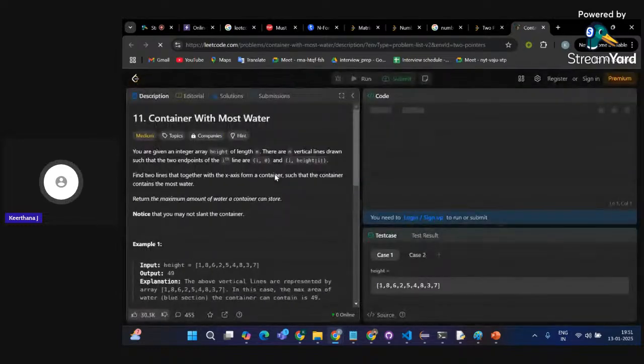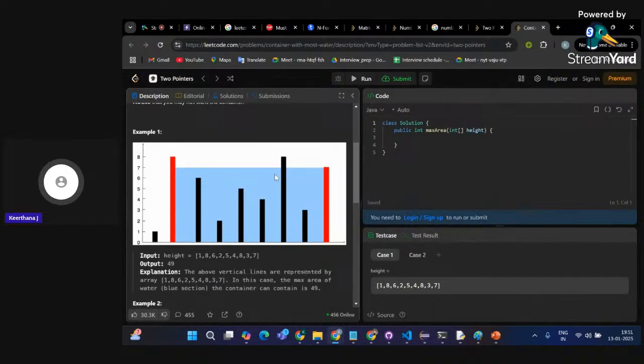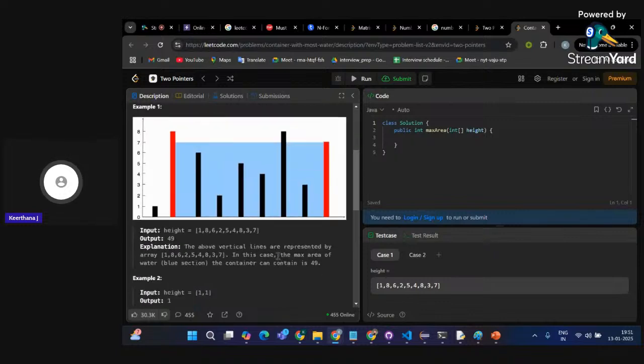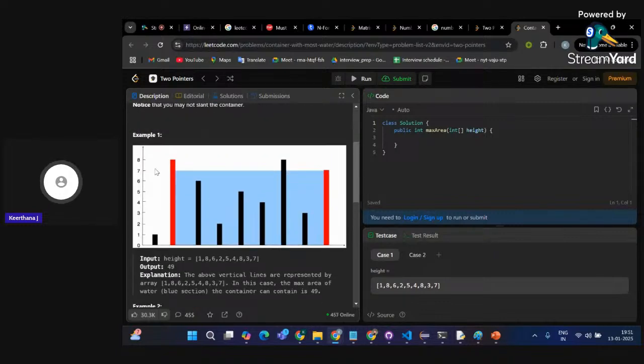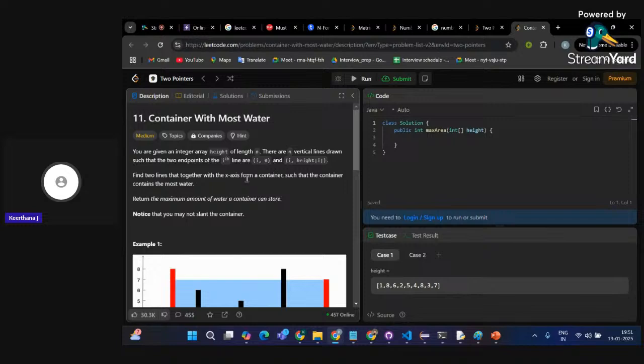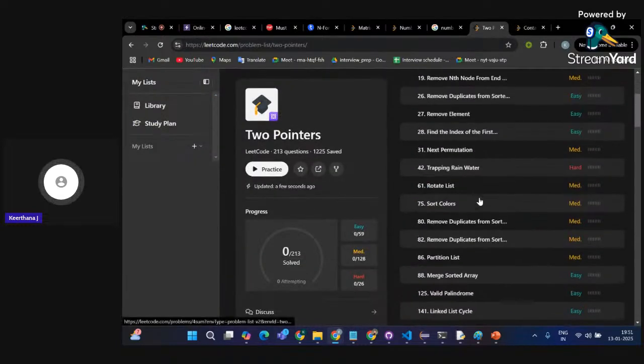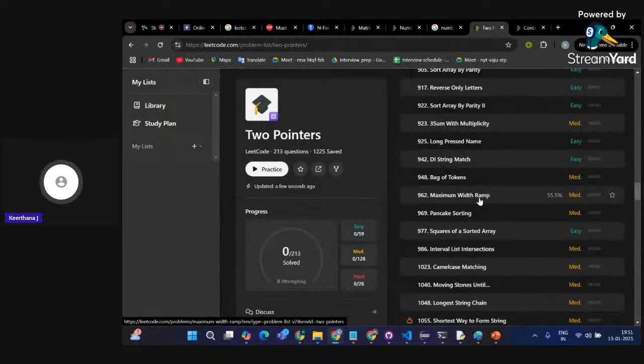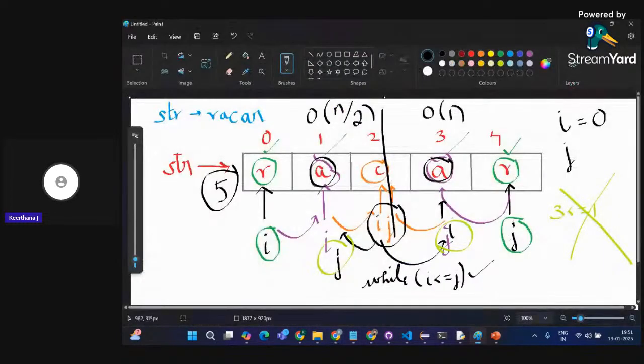Container with most water. The optimal approach for solving this is two pointers. Here you want to find the maximum area, the maximum water capacity that this container can hold. They'll give you the dimensions, and you're supposed to find the maximum area. In questions like this, you can use two pointers. Two pointers is not only restricted to strings.